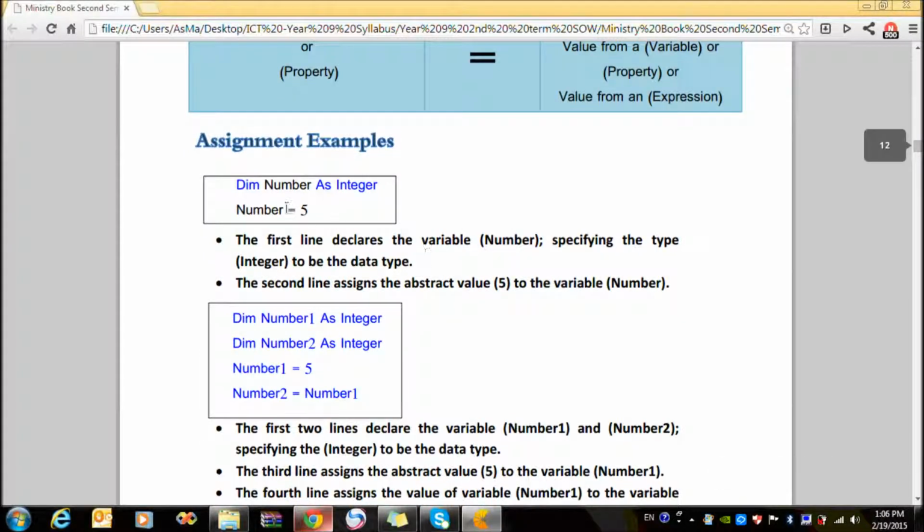Our first example is Dim number As Integer, number = 5. The first line declares the variable number as integer. Then we assign the abstract value 5 to the variable number.